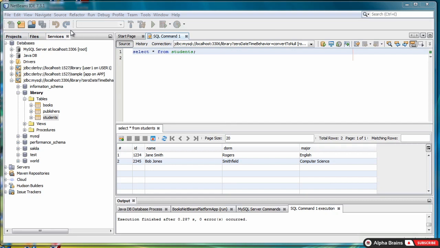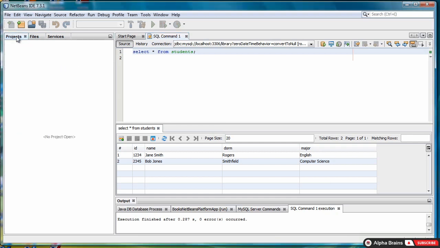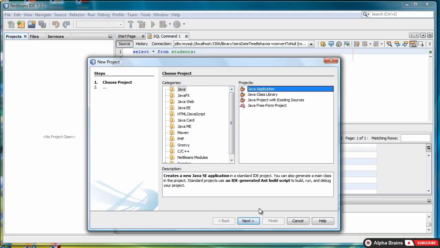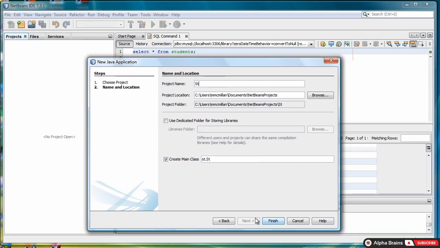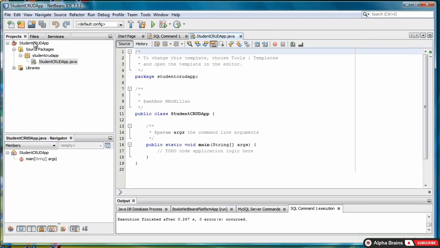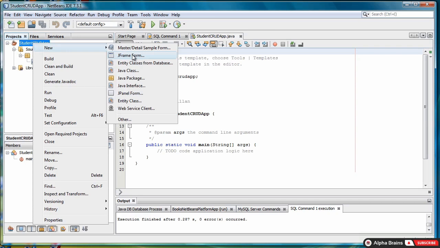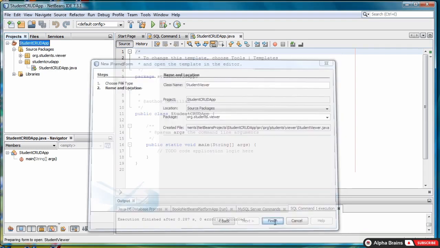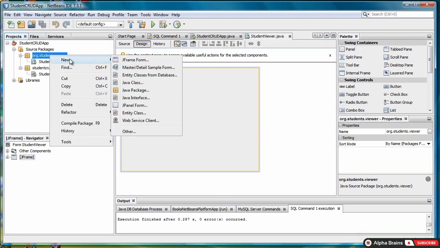In this lesson, we're going to begin creating the Java MySQL database app using the Students table. So continuing where we were in the last lesson, go back to the Projects tab. Select File, New Project, Java and Java Application. Select Next. We'll call it Student CRUD App. Then click Finish. Right-click and select New JFrame Form. Call it Student Viewer. And the package can be anything, org Students Viewer. And then select Finish. Then under org Students Viewer, select New Other.